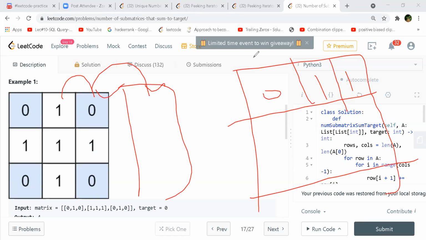Okay. So can it be done in less than n square? No, I'm actually trying to follow the approach. That's it. I'm not even thinking about the optimization.